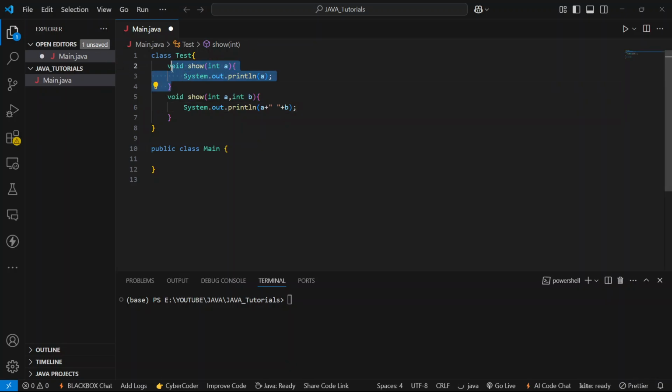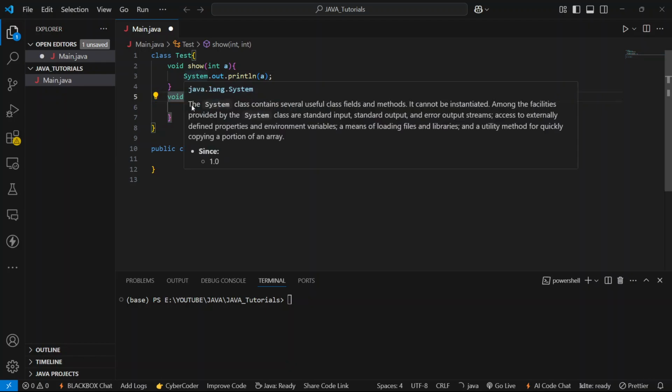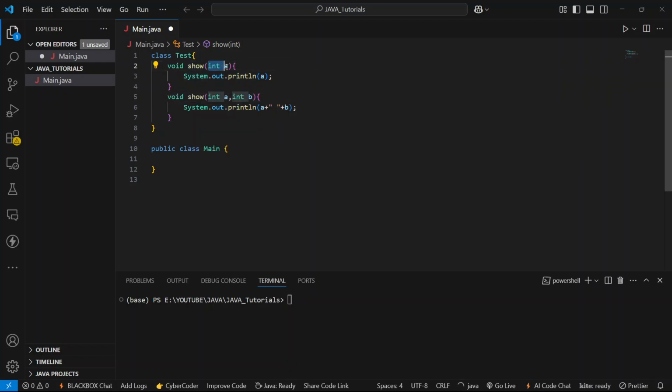So the function of the first method is different and the function of the second method is different, but the names of the two methods are exactly the same, while the parameters are different. So we can say that here the method signatures are different. Method signature includes method name and the type of parameters. For the first method, the signature is show(int), and for the second, show(int, int). Only the method names are the same. So this is what we call overloading in Java, method overloading in Java.